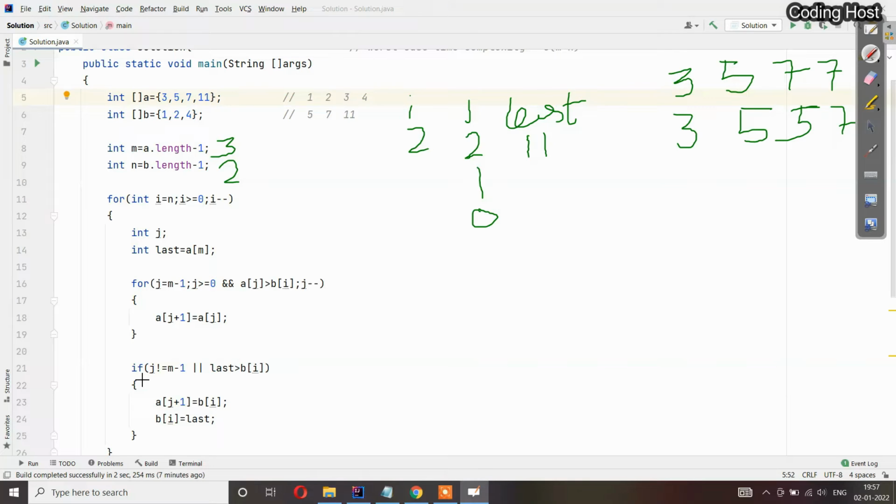After that, in this if statement, we will check that j is not equal to m minus 1. So here you can see that j has become 0 and the value of m minus 1 is 2 because m is 3, so 0 is not equal to 2. So this if statement is true. And after that, in the place of a of j plus 1, you can see that j is 0, 0 plus 1 is 1.